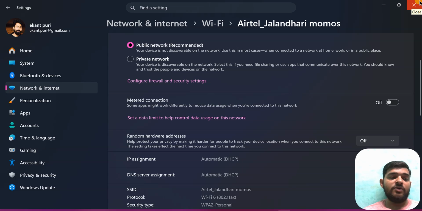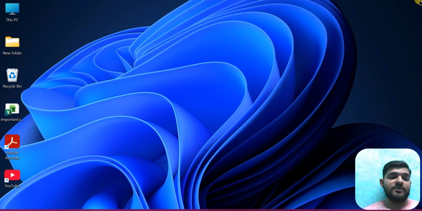Windows 11 can now download updates and large files and use background internet services without data restrictions. That's it. How to turn off metered connection for Wi-Fi in Windows 11.